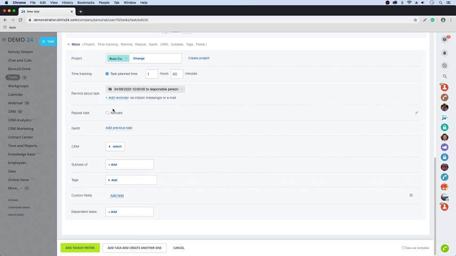With regards to the Gantt chart, Bitrix has a great tool to be able to see the task start and end dates within a particular project in a Gantt chart, and you can start tasks when other tasks have been finished.